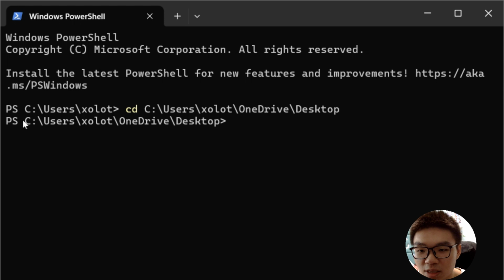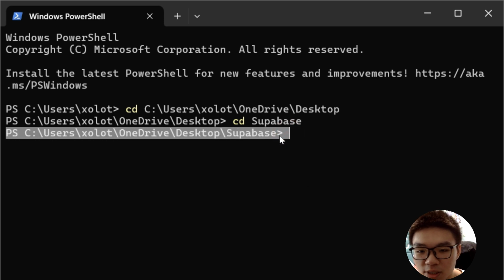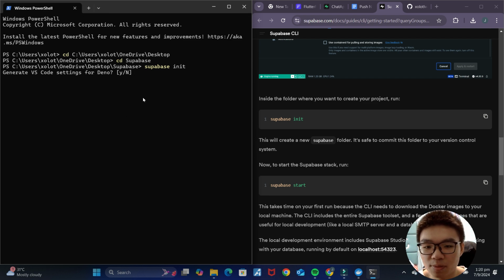And now you can see that the path has been replaced with this over here. So now we are currently in this desktop folder. But to go into the Supabase folder, I must change directory once more. That's what cd means. And I'll type in Supabase. And now I'm in the Supabase folder that I just created. So the next command that we have to run over here is the supabase init command. So I'll just copy this command and I'll run it over here. And it should create a new Supabase directory.